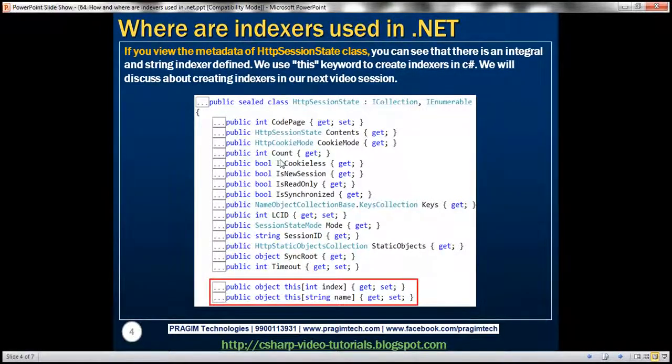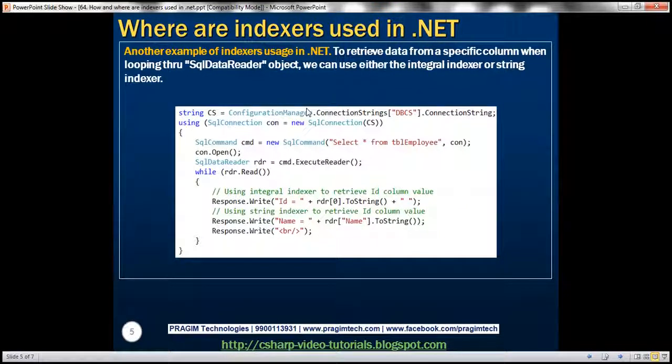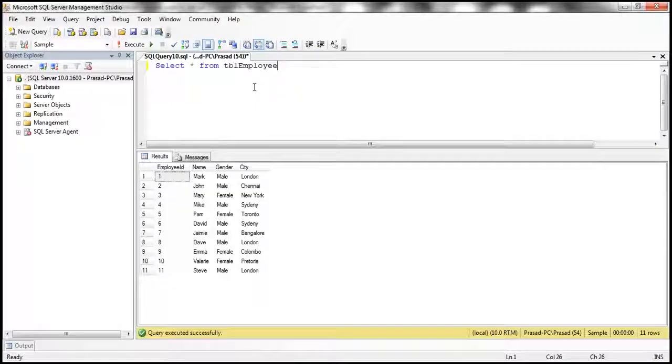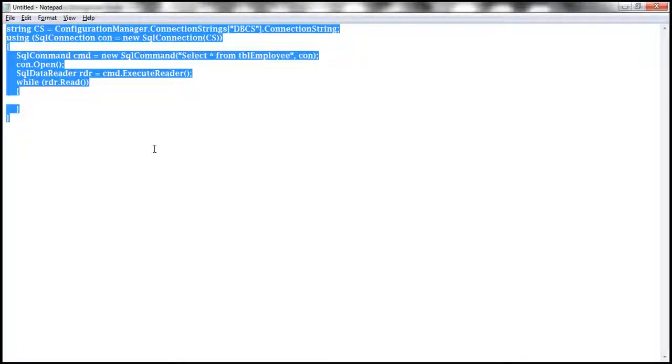Now let's look at another example of indexers usage in .NET Framework. Most of us have written ADO.NET code. Let's say, for example, here I have this TBL employee table. I want to retrieve data from this table and write that on a web form. Obviously we need to write some ADO.NET code.